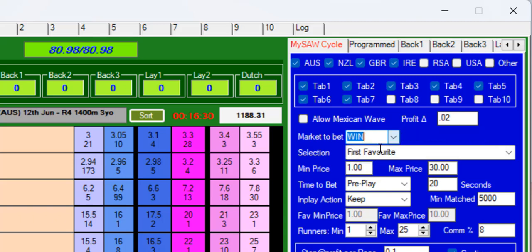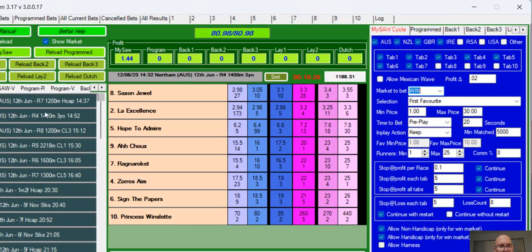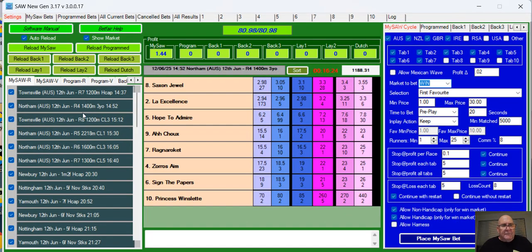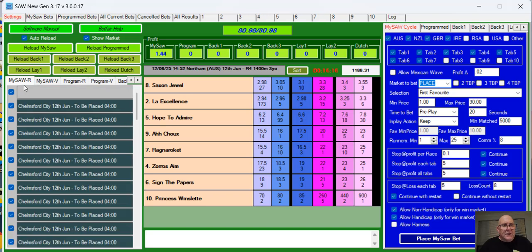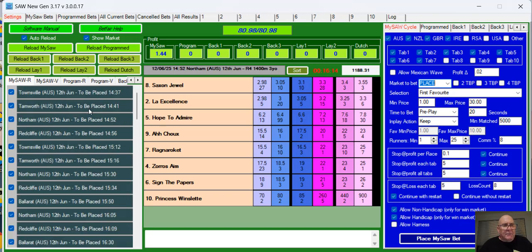Okay, we'll go back to win. So when we change to place, you're going to see here it's changing back now to the win market. I'll just show you again. If we go to place market, we see that my Sawgen races change to be placed in the place market.